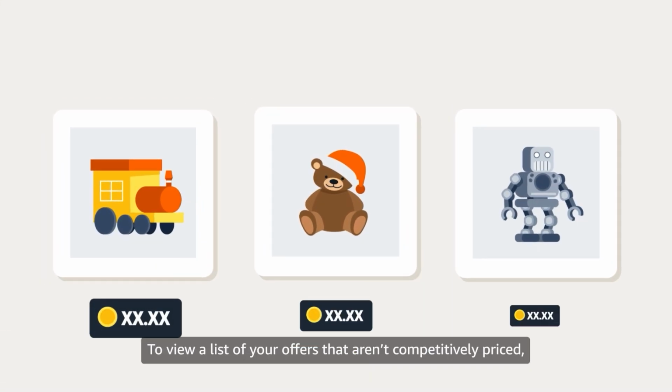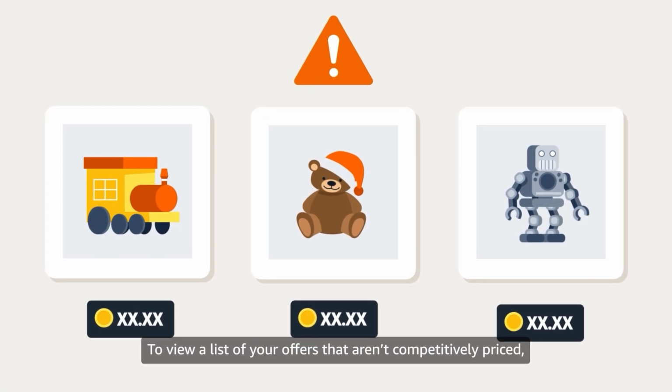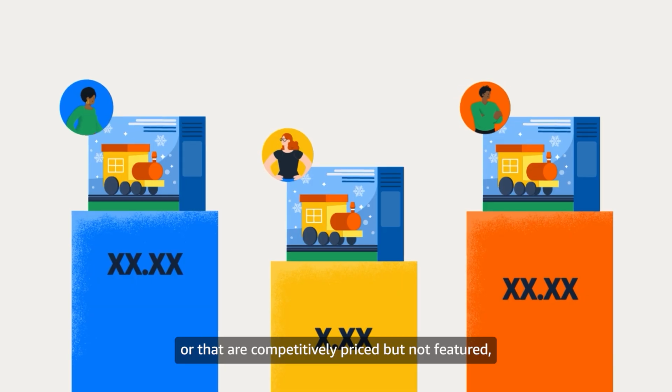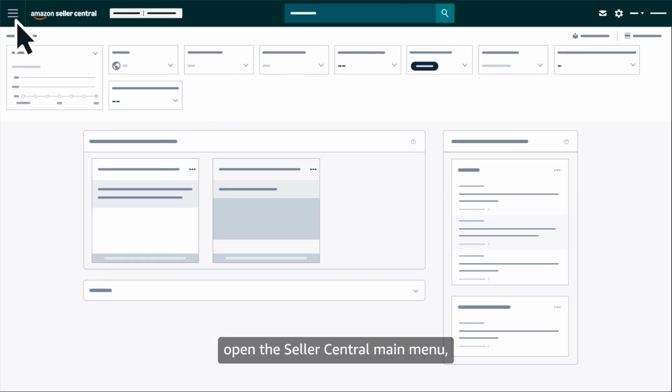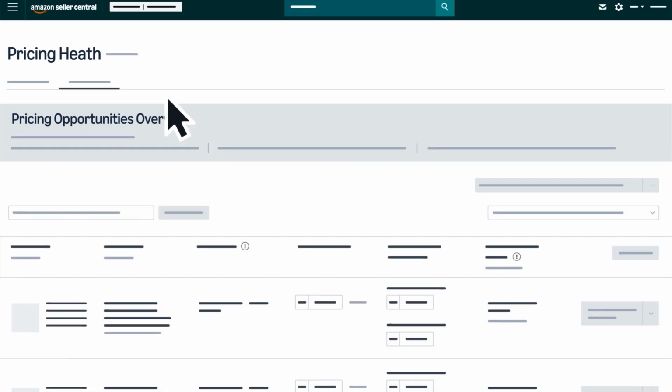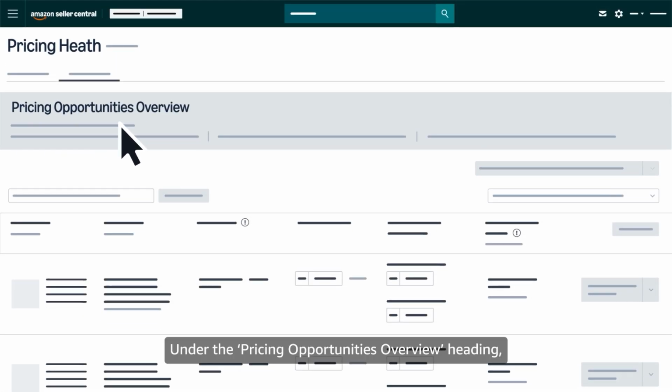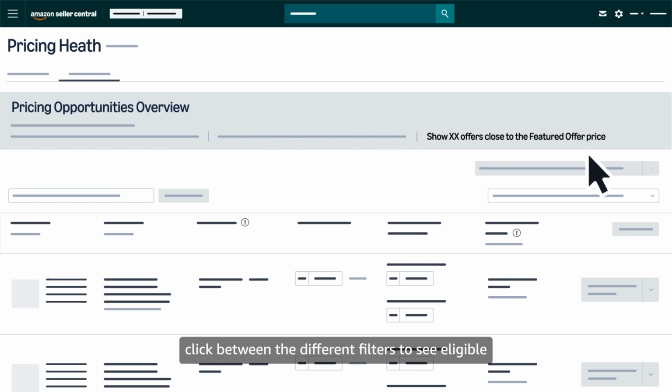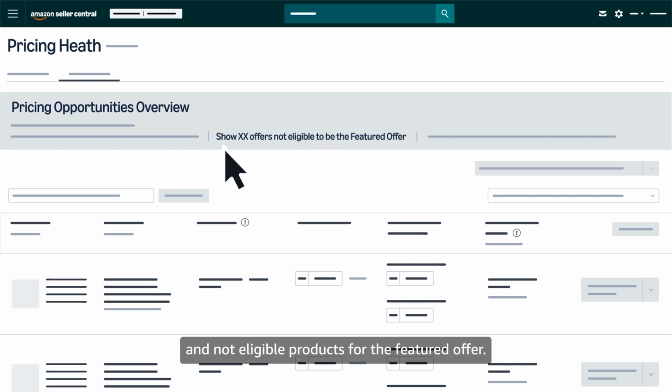To view a list of your offers that aren't competitively priced or that are competitively priced but not featured, open the Seller Central main menu. Hover over Pricing and click Pricing Health. Under the Pricing Opportunities Overview heading, click between the different filters to see eligible and not eligible products for the featured offer.